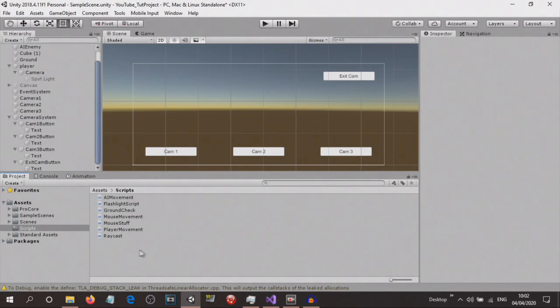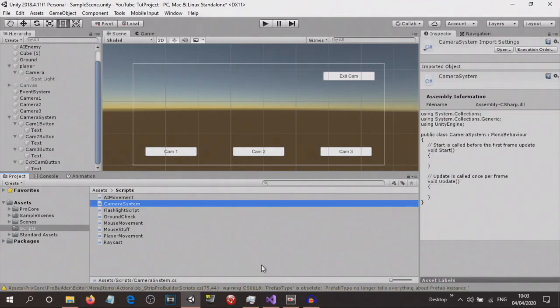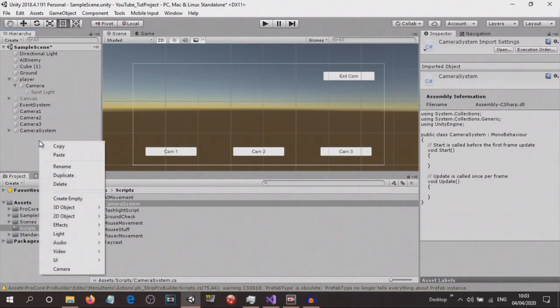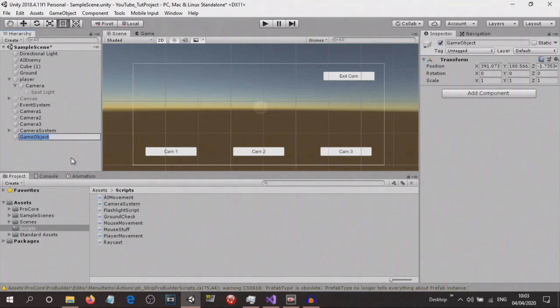Now what we need to do is make a new script, and let's just call it camera system. So now that our camera system has been created, we should technically just create an empty object, and let's just call this cam system manager. And what this is, it's literally just a game object that will hold our script, and we could technically actually just place it on our player, although it can be accessed from anywhere technically.